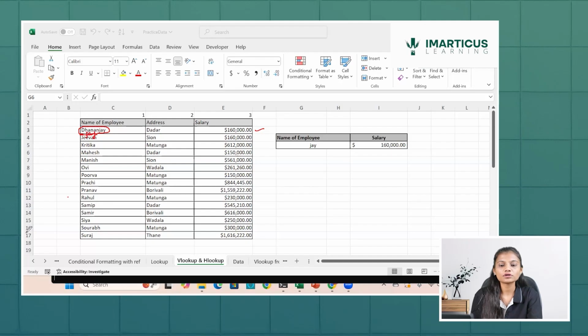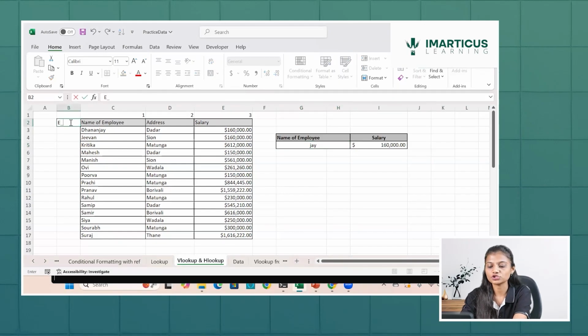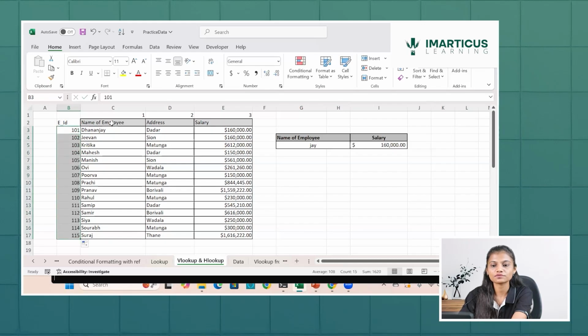So this was a general VLOOKUP with the help of an exact match, and how it proceeds. You can see that there is no case sensitivity observed over here, and this is how a basic VLOOKUP can work. Imagine that you had an employee ID which you had earlier. So employee ID as a column, and I will add 101, 102, and similarly I'll try to fetch the rest of them.